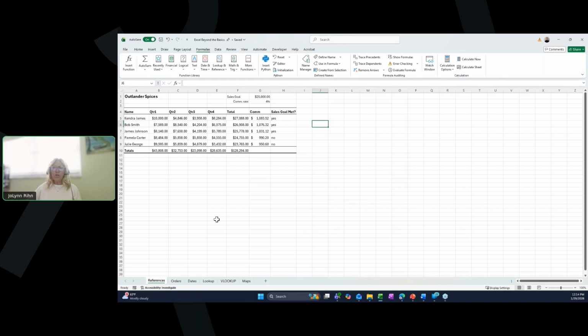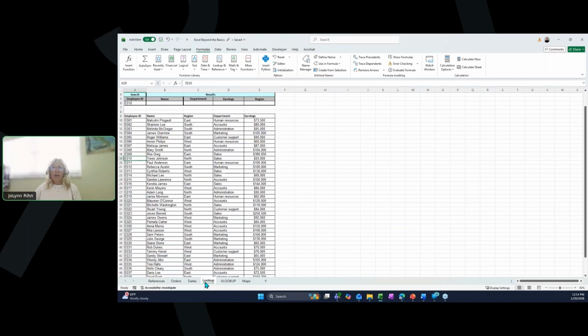And I'm actually going to go to the worksheet called lookup. In a few minutes, I'm going to do a formula that's going to be related to this employee information. And another benefit to a named range is if you're going to use a range of cells in multiple formulas, you don't want to have to keep going back and selecting that range of cells over and over again. Instead, you can name those ranges.